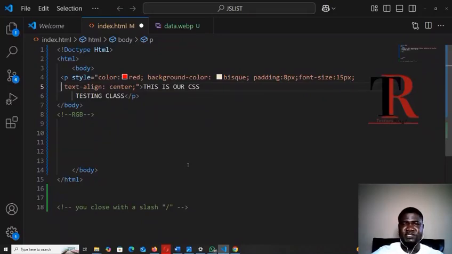So do well to practice this. Use other styling properties to give colors to your elements, or make your elements more stylish.